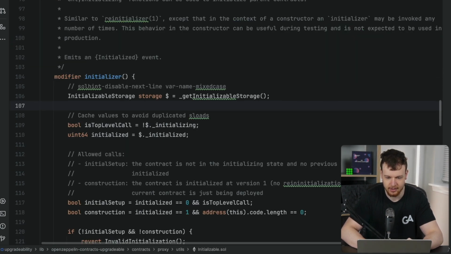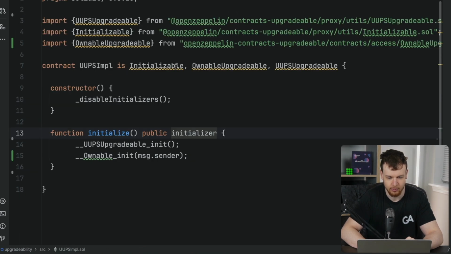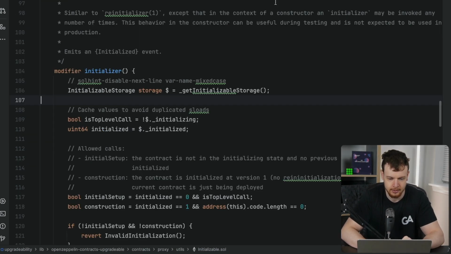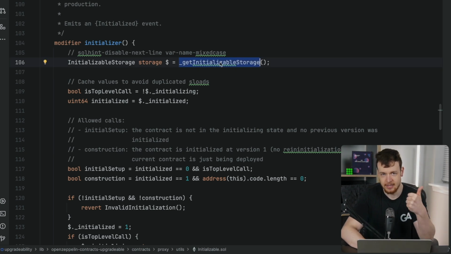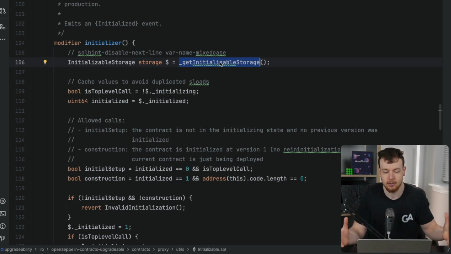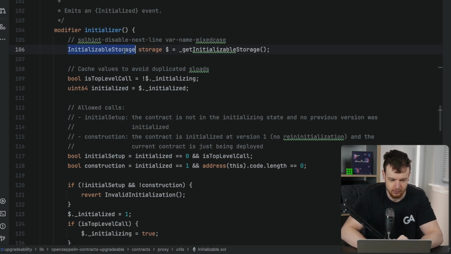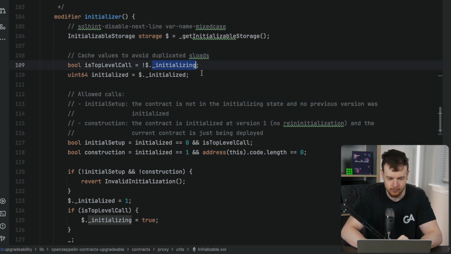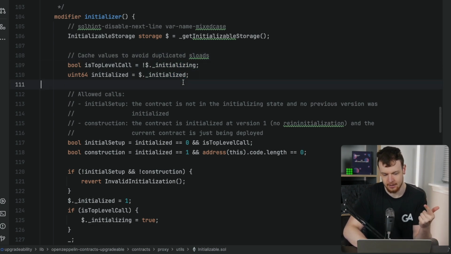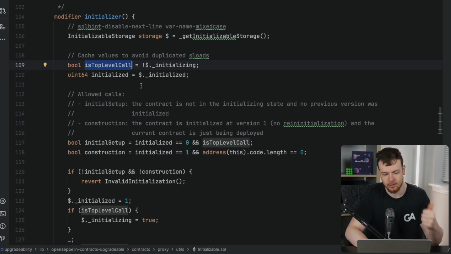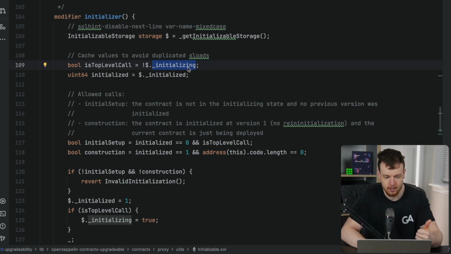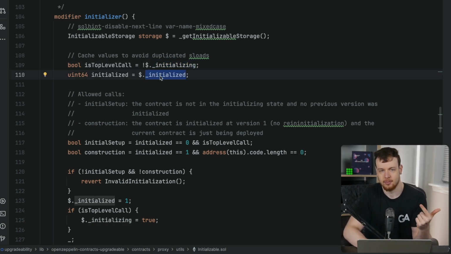So in the initializable contract here, which remember we are inheriting from initializable, first of all, you'll notice that we're using namespaced storage. So obviously this initializable contract is compatible with upgradable contracts. And then we're checking a few different storage variables in that storage struct. So we have the initializing and we have the initialized. So we're checking, is this a top level call, meaning, is this the first call that has an initializer modifier on it? And then, has the system already been initialized?